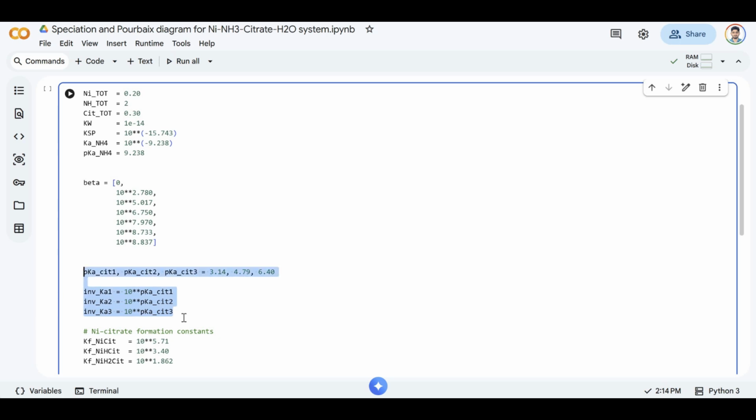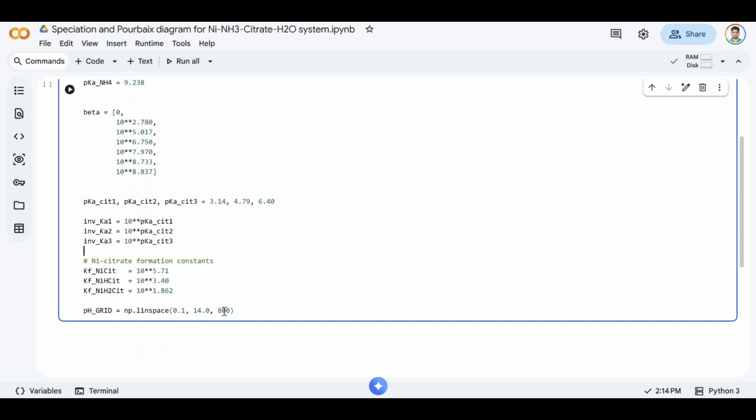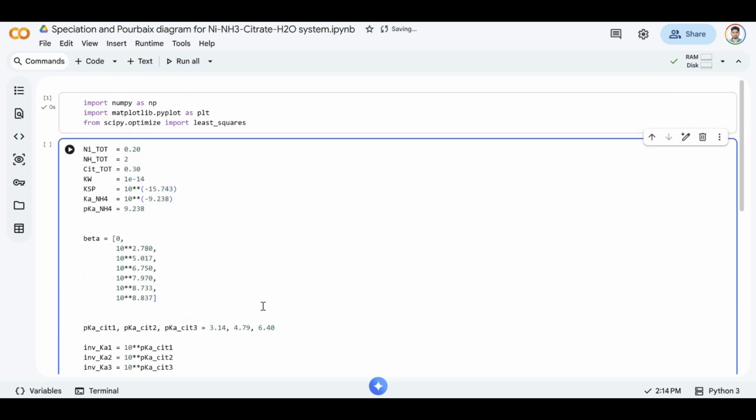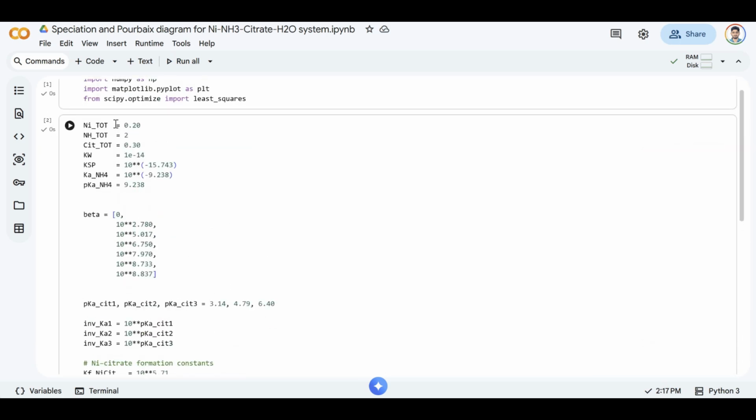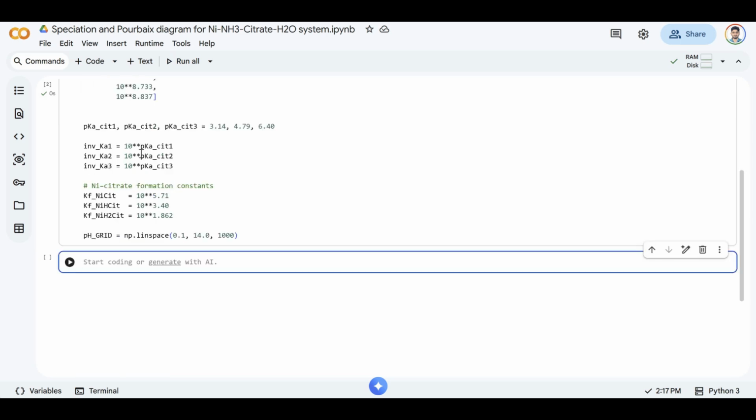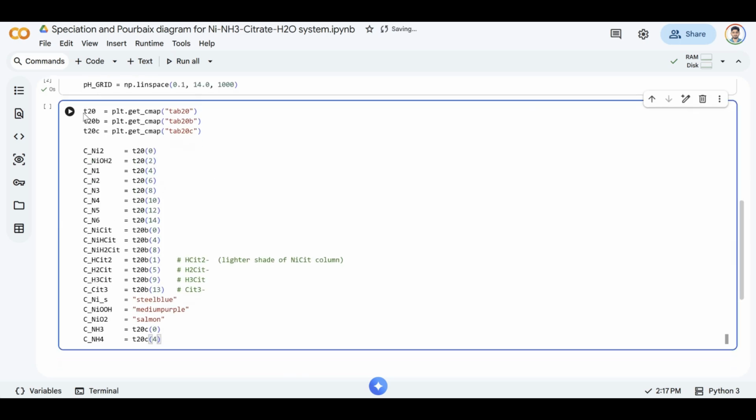Then we define the nickel citrate formation constants. Nickel can bind to the fully deprotonated citrate ion Cit3-, to the singly protonated form HCit2-, and to the doubly protonated form H2Cit-. Each of these gives a different complex with its own stability constant. Finally, we define our pH grid, 1000 evenly spaced points between 0 and 14. 1000 steps gives us smooth, well-resolved curves across the entire pH range.